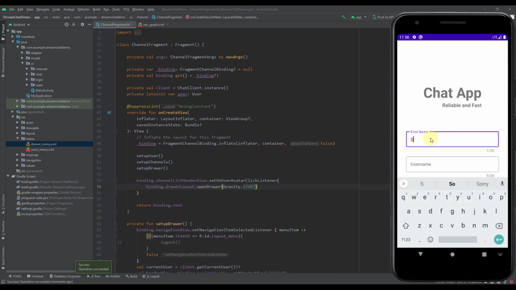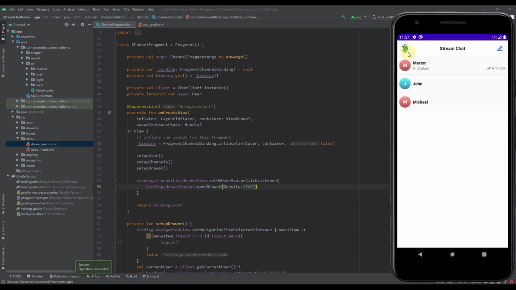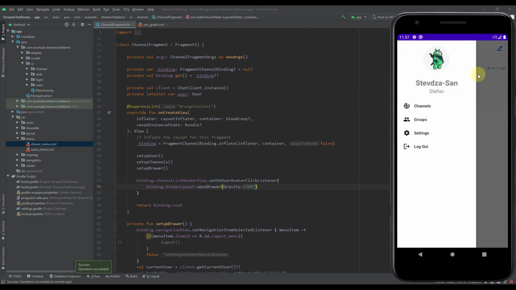Okay, so let's authenticate here with our name and username. Okay, click the go button. And now when we press on this profile photo or on this user avatar, we are going to open our navigation drawer. And here, as you can see, we are successfully displaying our profile photo, our ID, which is our username, and our name. And down below, as you can see, we also have some menu items.